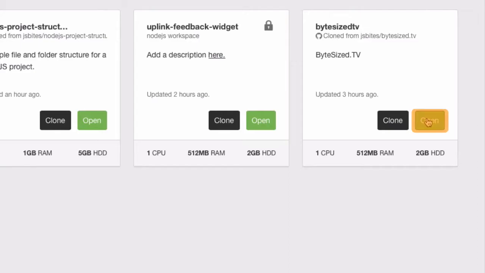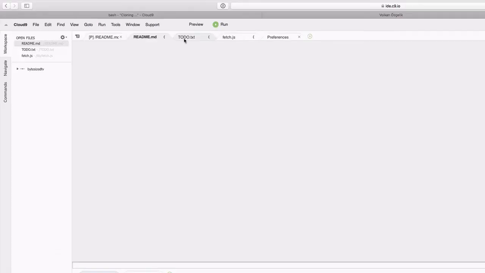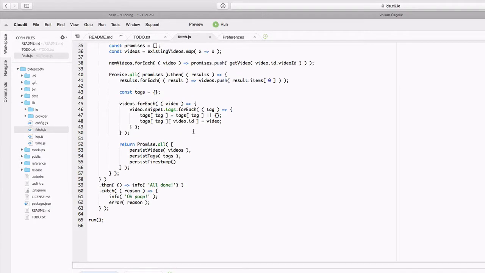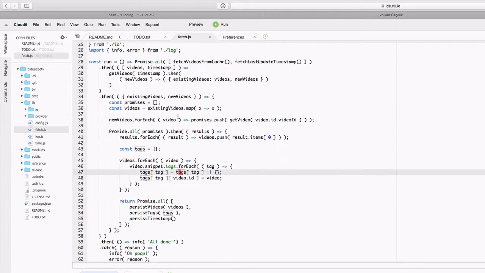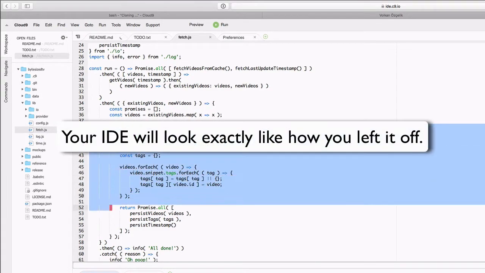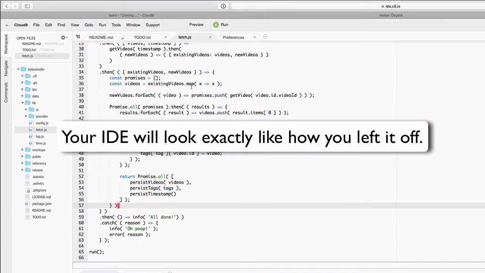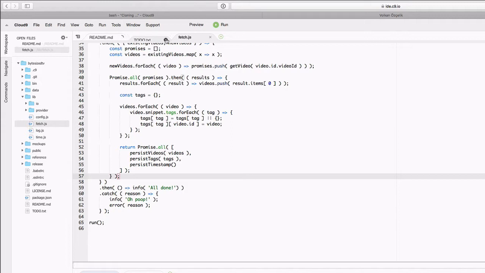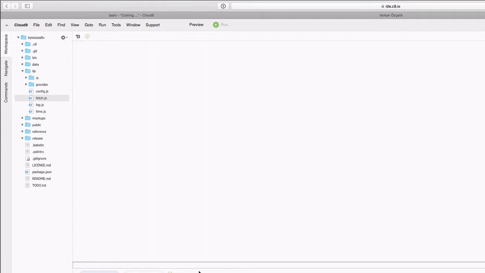So first I'll open this Byte-Sized.tv repository for instance, and as you see my development environment is exactly how I left it off last time. That's one of the features that I like about cloud IDEs. Your IDE will look exactly like how you left it off. Let us close all these tabs from the previous session and start with a clean slate.